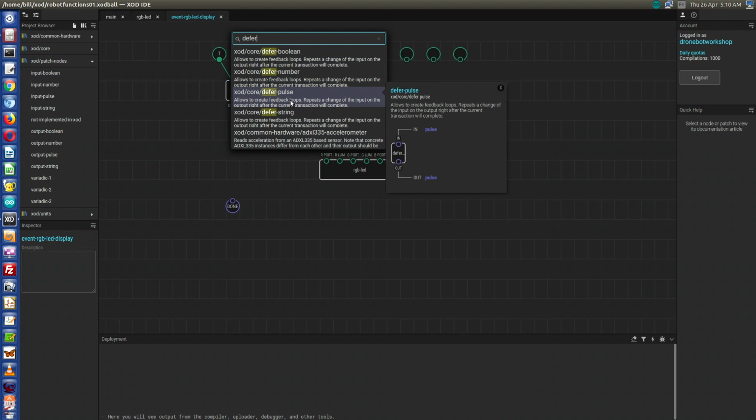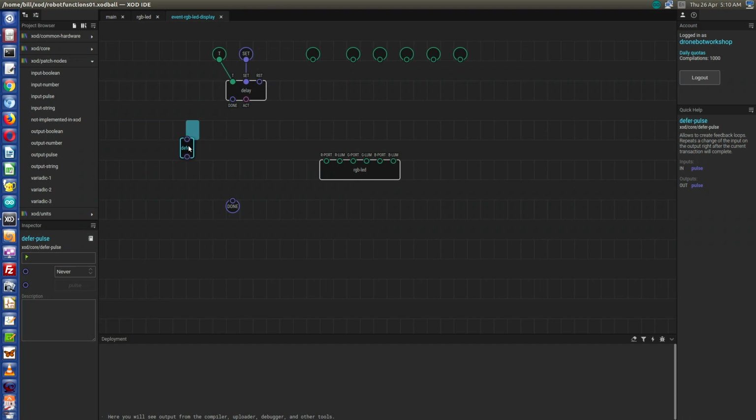I'm going to take a defer pulse. Now defer is a node that we're going to be making a lot of use of in the next couple of demonstrations. What defer does is it waits until XOD is finished doing all of its processing before it makes the next move. And it can be very useful in creating loops and doing timing things.